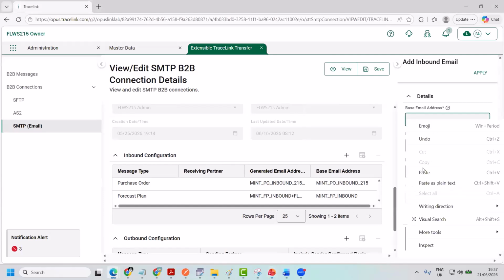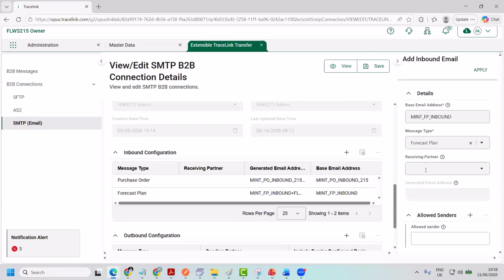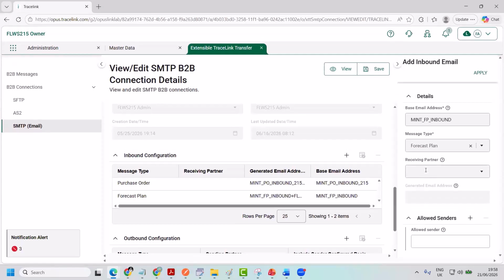Enter the base email address. The message type, this is forecast plan. Receiving partner is optional. Then enter allowed sender email address.